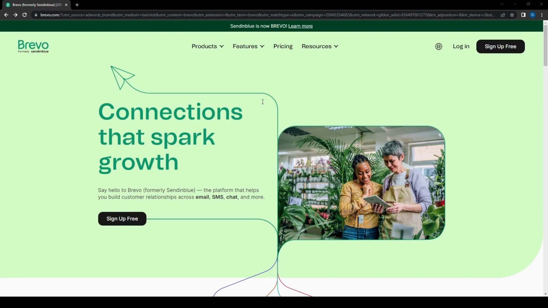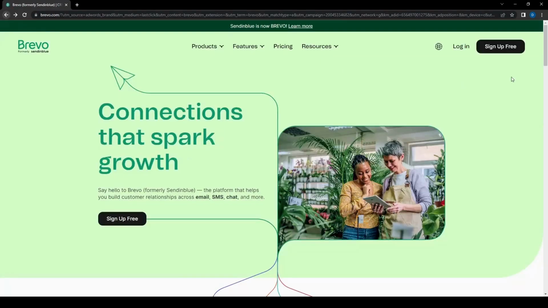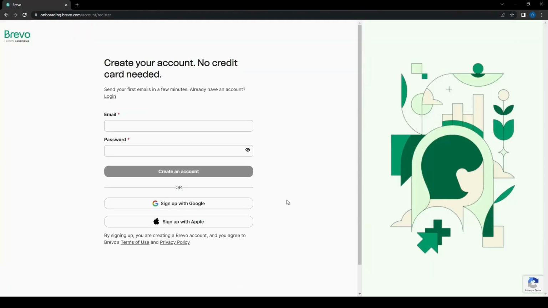And of course, first things first is we're going to visit Brevo, which is here, brevo.com. And once you are here on the website, you can click the get started button, which is right up here, or just sign up for free. That's basically the same button. And you'll be able to go through and create your account if you don't have one yet. But if you have one, you can just click the login button right here.